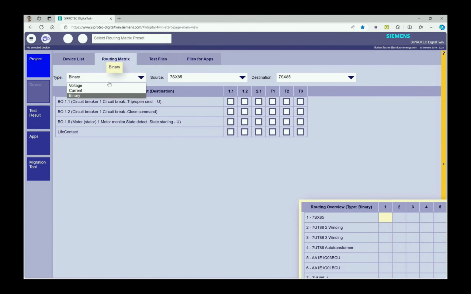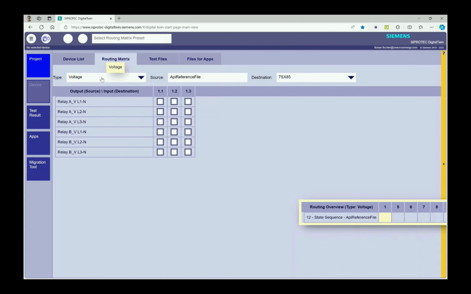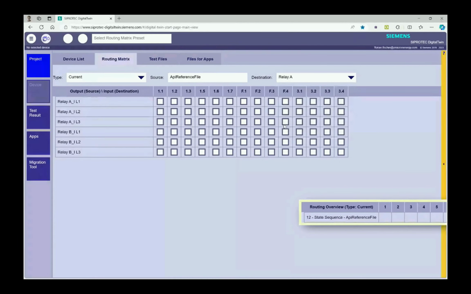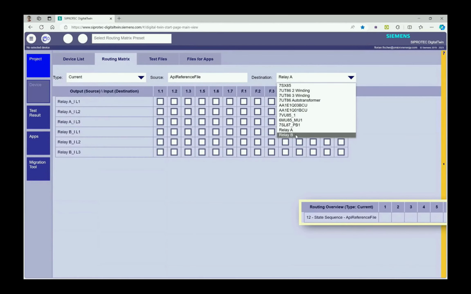Now I go to the routing matrix, and I always start with the voltages, then with the currents, and then with the binary signals. So I choose my digital twin relay A, and now I do the virtual wiring. So you see there in the rows all the signals I have defined in RelaySimTest. So three times the voltage of relay A and three times the voltage of relay B. I connect them now to my virtual analog inputs of the digital twin. Then I do the same with the currents, for relay A and for relay B.